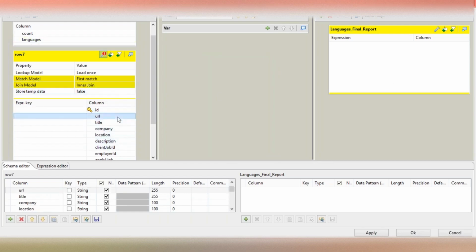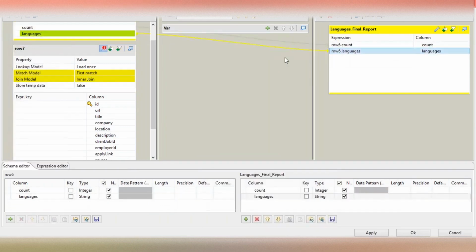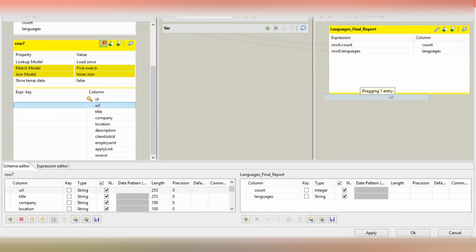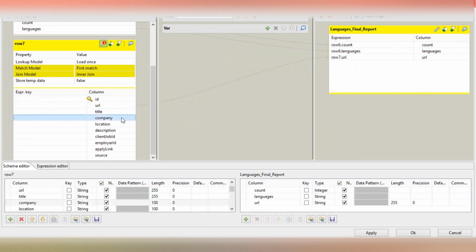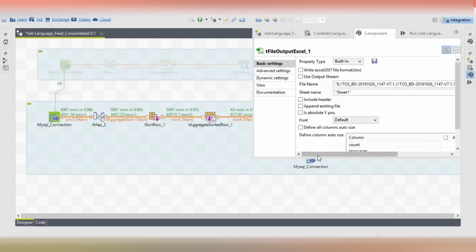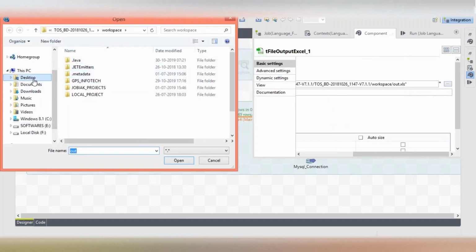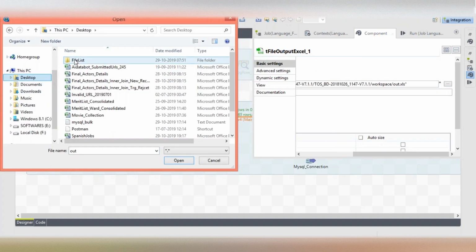And the languages, I did that. So the same count I need, then languages, and then the URL of that particular one. If you want the location, description, and company related to that, you can pick those, or else keep it simple. So I'm picking three columns and making sure it returns only one single URL. Default I kept.